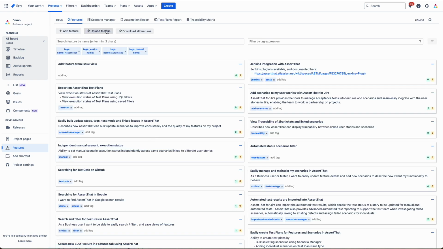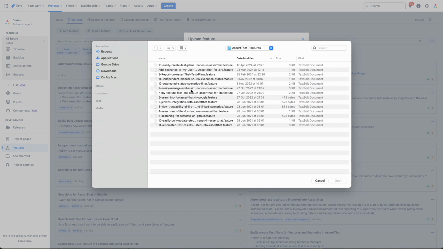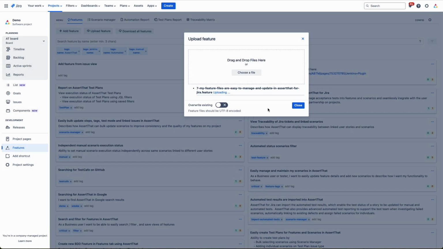Is to upload the feature. So I've clicked on the upload feature option. Override existing toggle here. So if your feature already exists in this project, and you import it again, it'll override what's already loaded into AssertThat. If the feature already exists and you haven't got the override existing toggle enabled, then it'll just come back with a message to say that the feature file already exists within the project. Select a feature, upload it, and it's as simple as that.